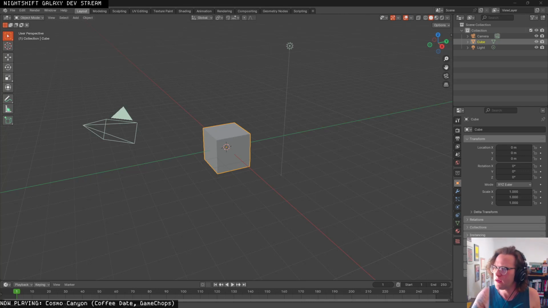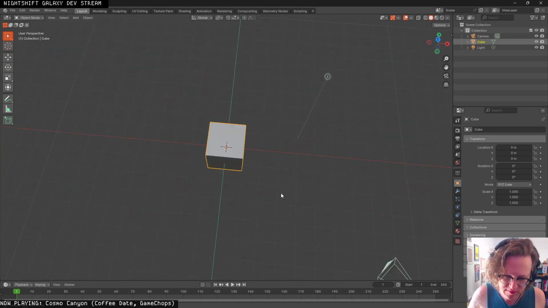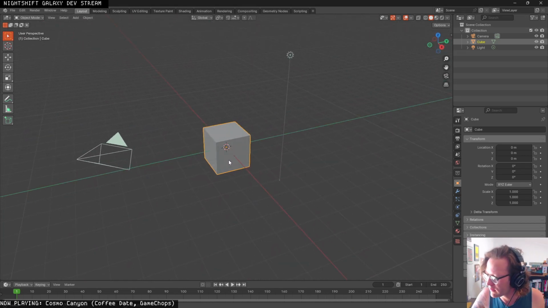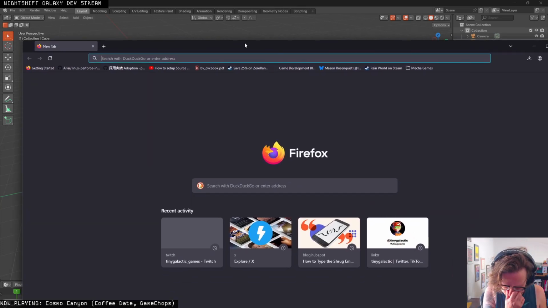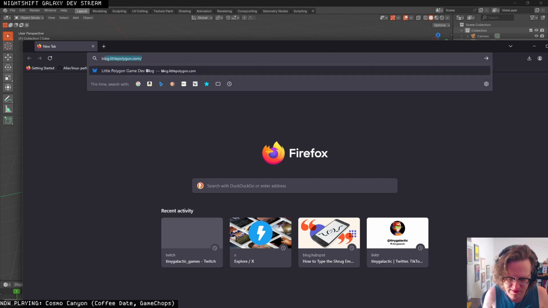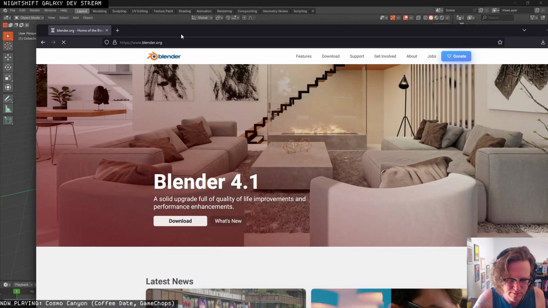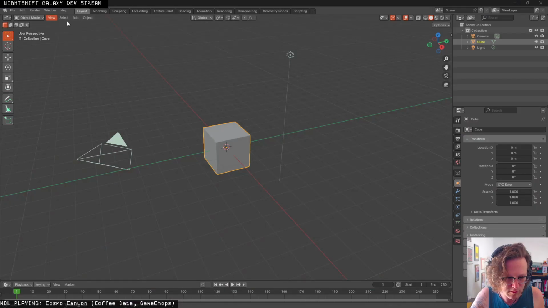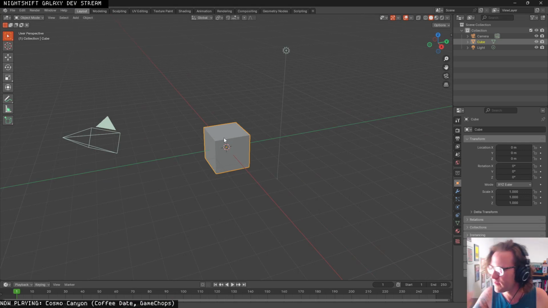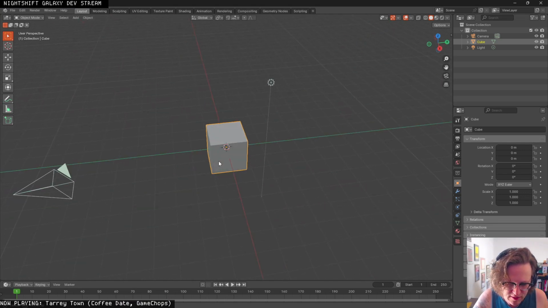Okie dokie. So what you're seeing on your screen right now is a program called Blender. Unlike a lot of programs that I use, which are proprietary programs you gotta buy, this one's free. So, if you want to follow along at home, you can just go to your basic web browser, type in Blender, look at that, blender.org. Blender is basically a program for making 3D art.